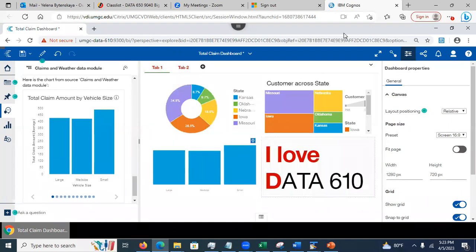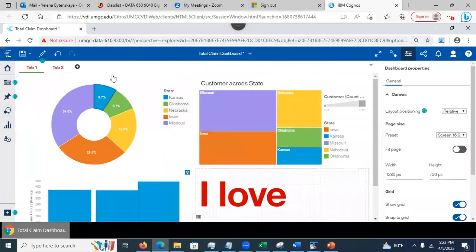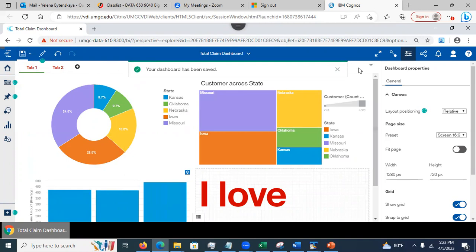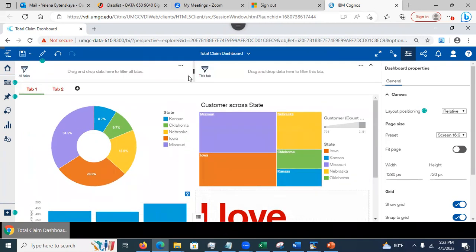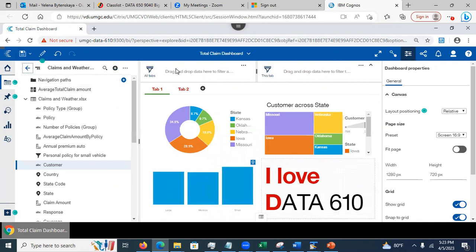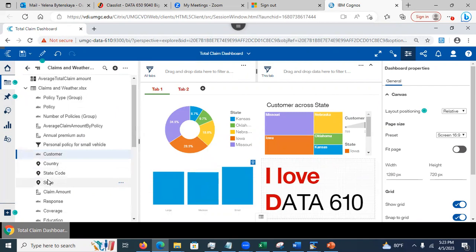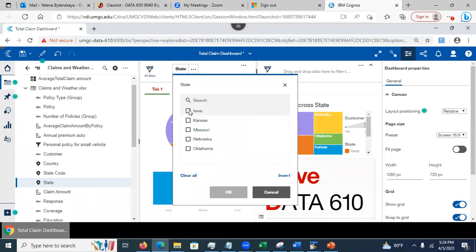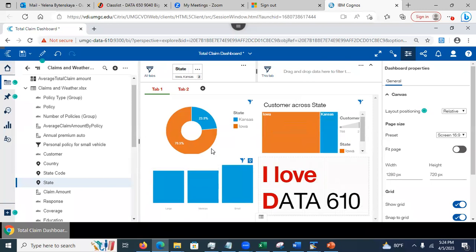So now I'm going to show you how the filters work. There are two types of filters. Remember, you can apply the filter to a single tab or you can apply the filter to all tabs. Right? So this is the filters area. I'm going to go to my data. Here's my data. I want to add a filter to all tabs. How do I do it? I'm going to find what I want to filter on. I want to filter on state. I drag and drop in here. And I'm going to select Iowa and Kansas. I selected the states. Take a look at what happened.